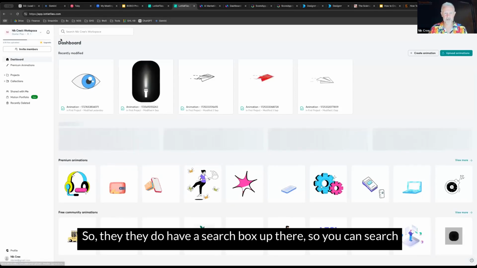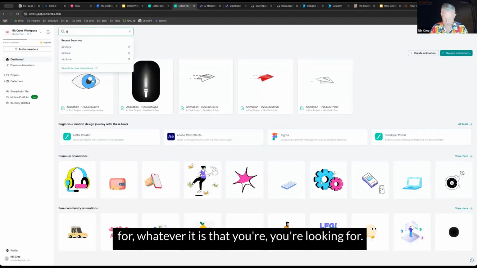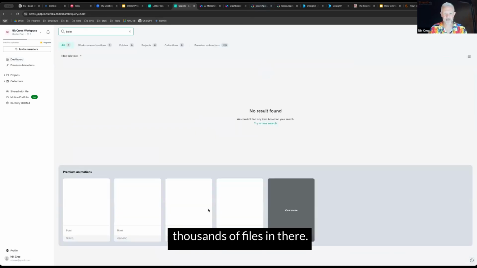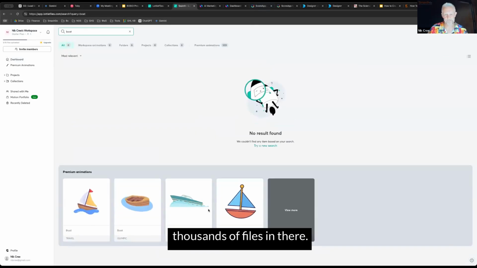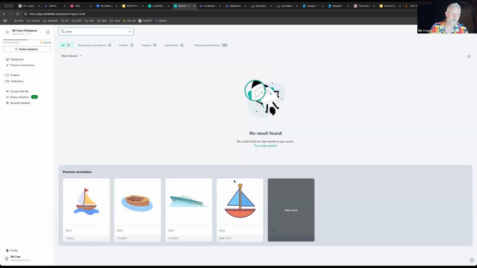They do have a search box up there, so you can search for whatever you're looking for, and there are literally thousands and thousands of files in there. So that one is called lottiefiles.com.